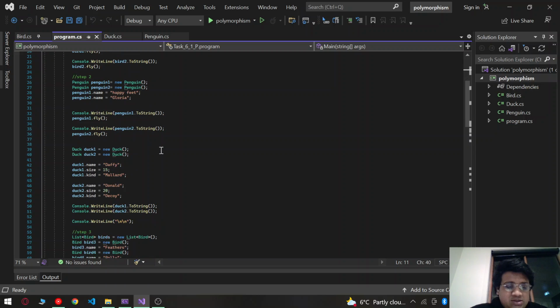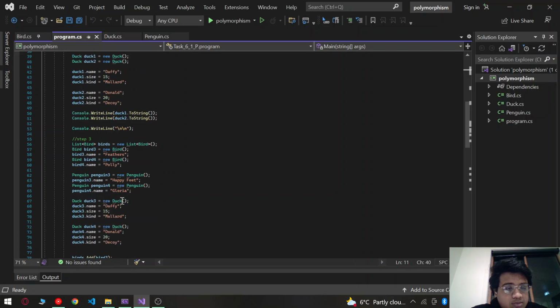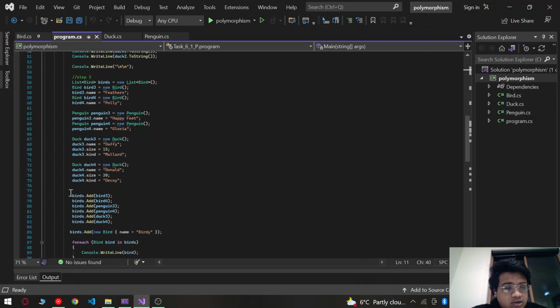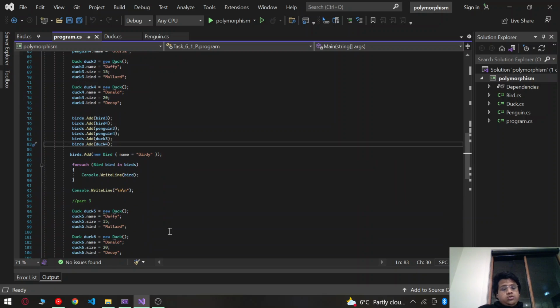So it's all simple. In step 3 we're asked to create a list of birds, and the names are given to the birds, the ducks, and then every single one of them is added, and that's it. We have all been taught that throughout the whole code.